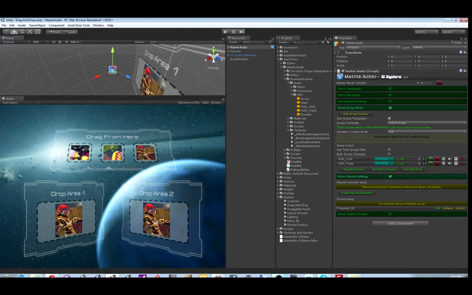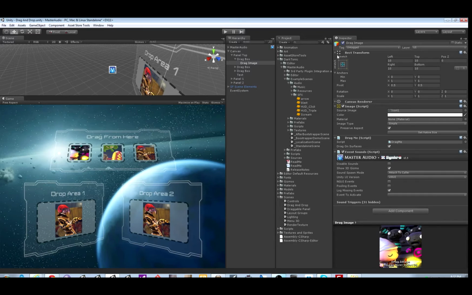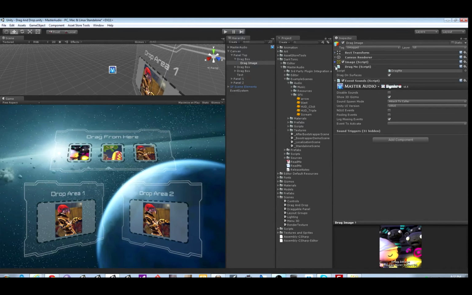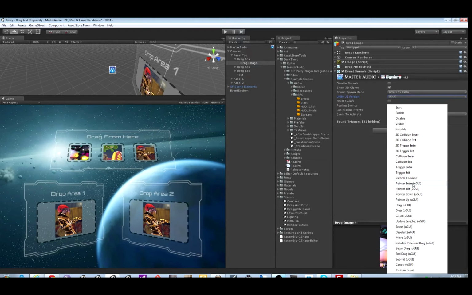Now we're going to go into the UI and find this top left drag image and put our all-powerful event sounds script onto it. Now if you place that script onto something with a rect transform component, then the uGUI events will be present in the dropdown. Notice here you can switch back to legacy. Now in the dropdown, see all the uGUI events starting with pointer enter all the way down to cancel. Those are only there, as I said, if you've done rect transform.